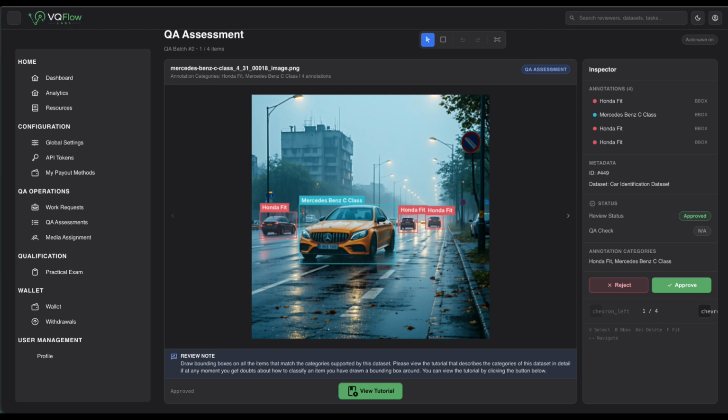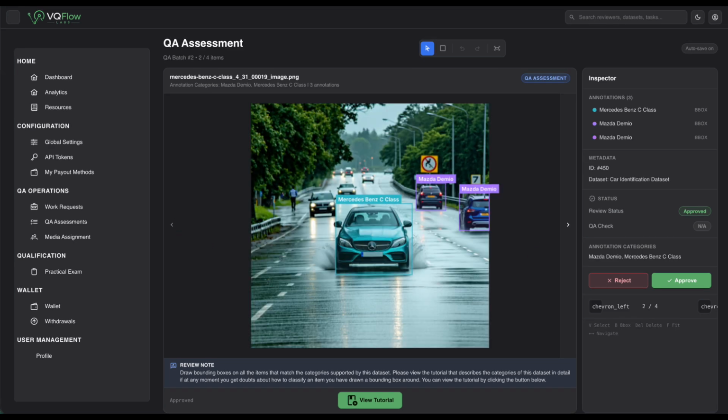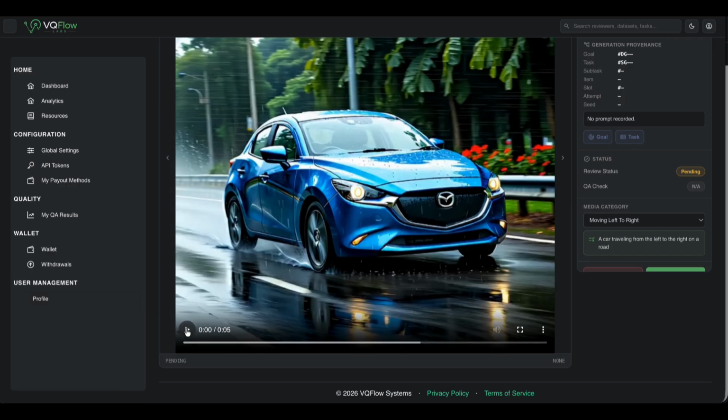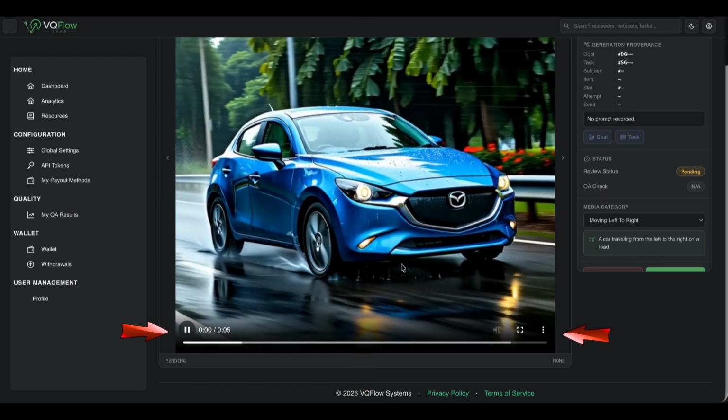The QA assessment window is where most QA work happens. The top area shows the QA mode and your item position. The center media stage shows the image or video. Use the arrows to move between items. For images, the stage can show annotation boxes. For videos, it shows the video player and playback controls.